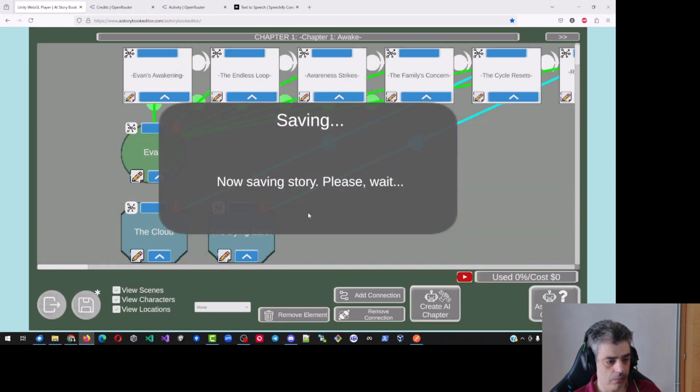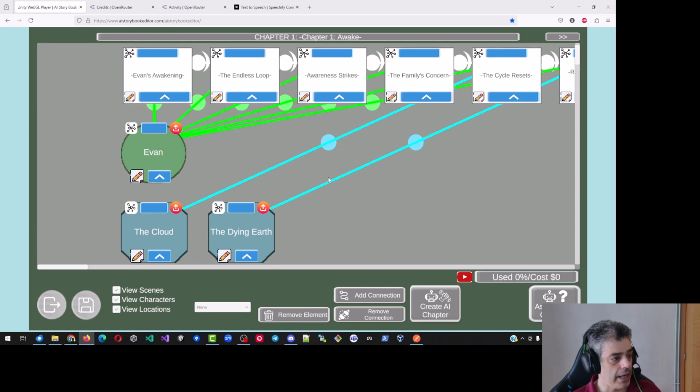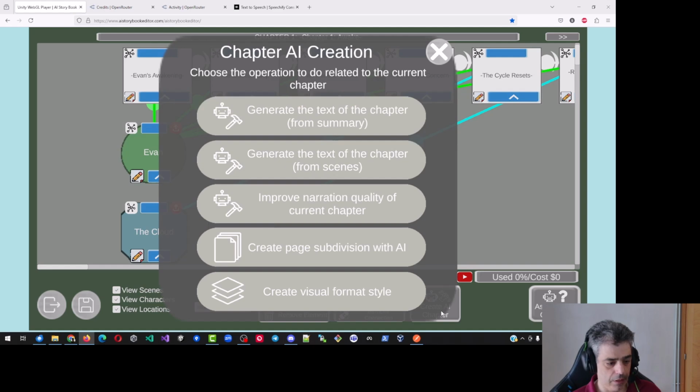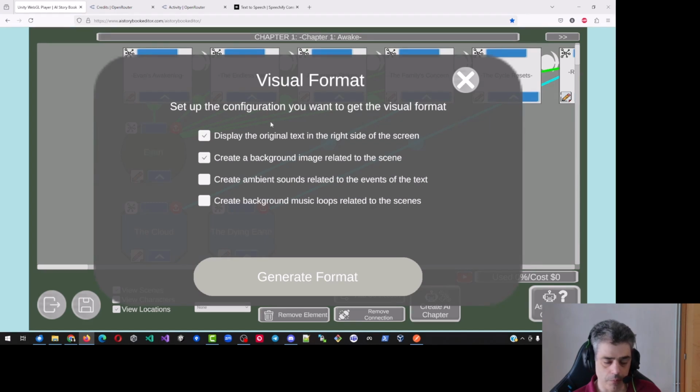Since there are no dialogues, the calculation is just automatic. It doesn't need to perform any AI operation. And the next thing that we need to do is create a visual format style that will perform some operations to adjust the timings, so the flow of the audio works.